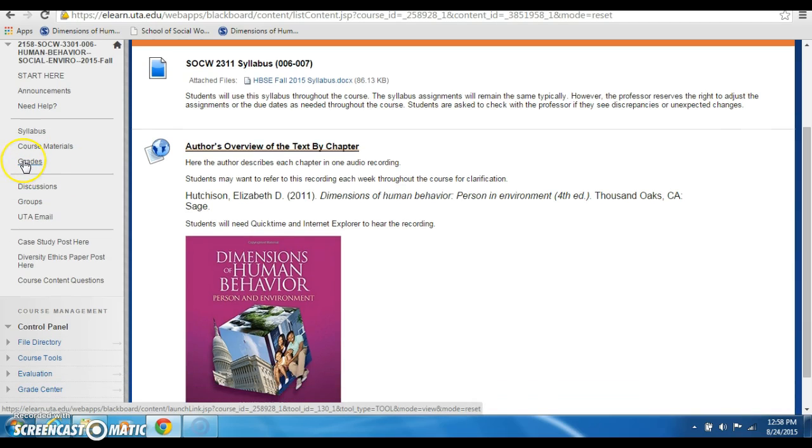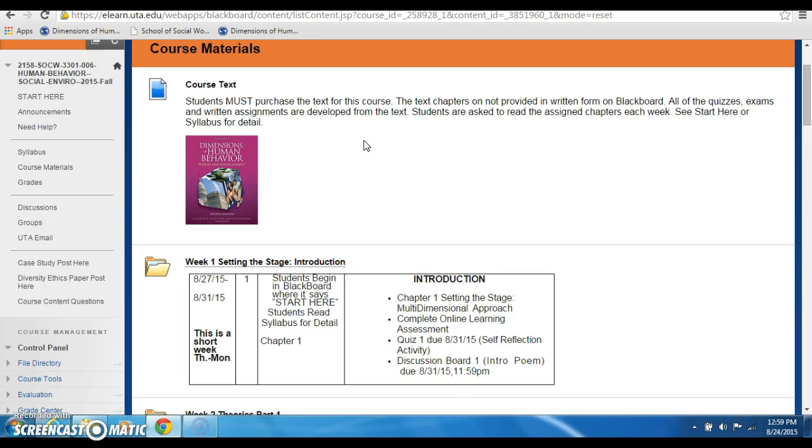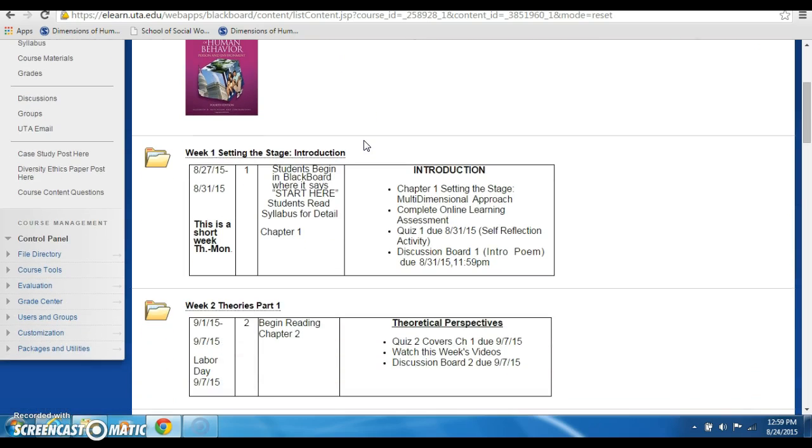Okay, grades, that's your area where you'll see your grades, and I try to give comments on all of the grades, so you will want to become familiar with this. I want to go back and look at the course materials. Course materials is where you'll find everything each week for the course. All the videos and assignments are here as well.